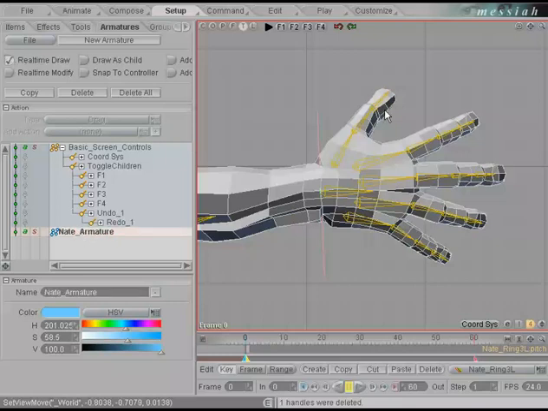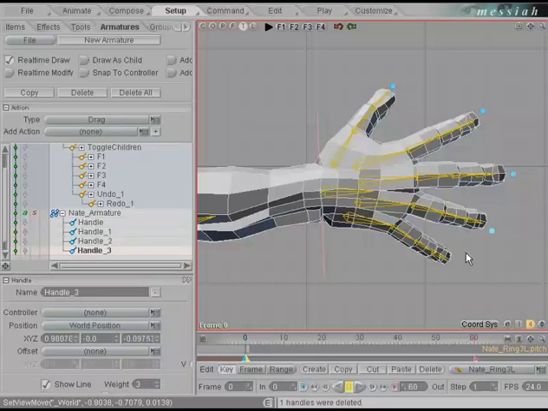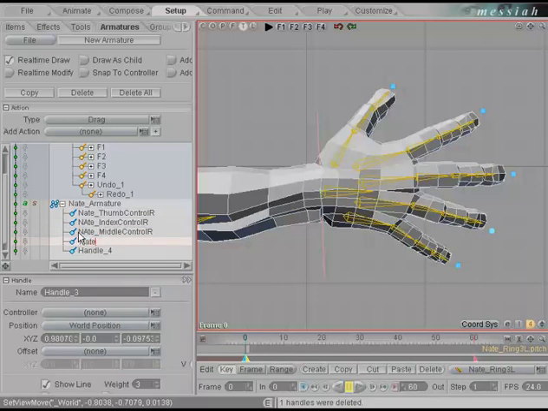Check real-time draw and we'll just drop down some icons on the tips of each finger. You'll see they'll all go in as equal children. We'll name this first one Nate_thumb_control_R. The next one would be Nate_index_control_R. Next one, Nate_middle_control_R. Next one, Nate_ring_control_R. And then the last one, Nate_pinky.